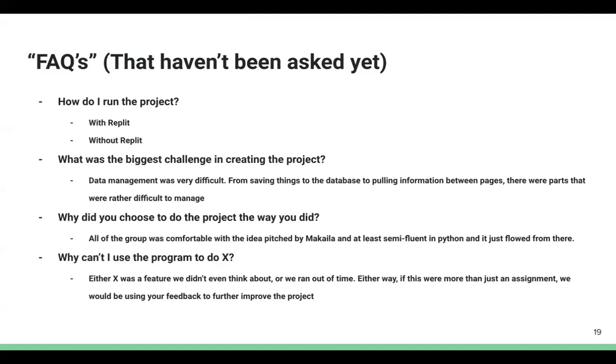Why did you choose to do the project the way you did? The entire group was pretty comfortable with the idea pitched by Michaela, and we were all at least semi-fluent in Python, and so the project just flowed from there.